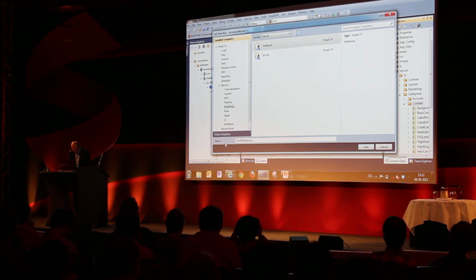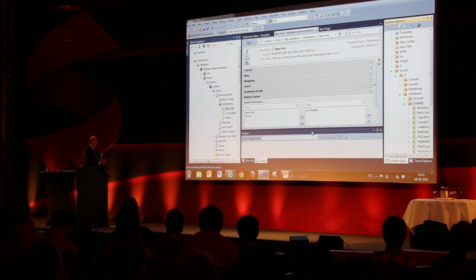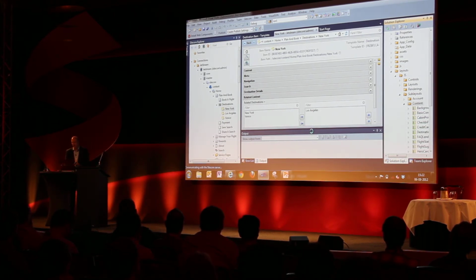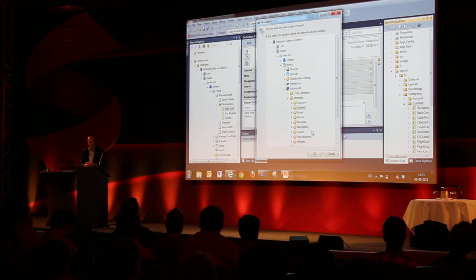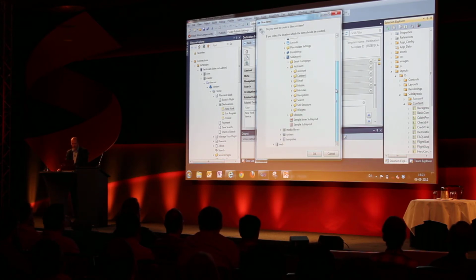related destinations. Add. Now I don't know, on my computer this takes a little while. I've seen this done a lot quicker, but now it actually works in the background to open up the Sitecore content tree to ask me where I want to put the associated Sitecore item.